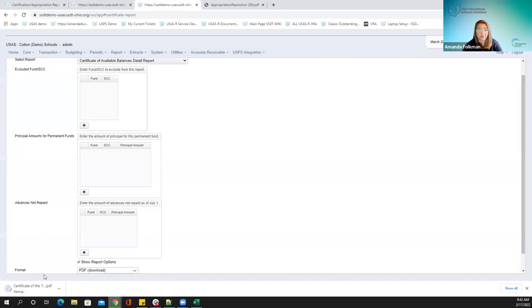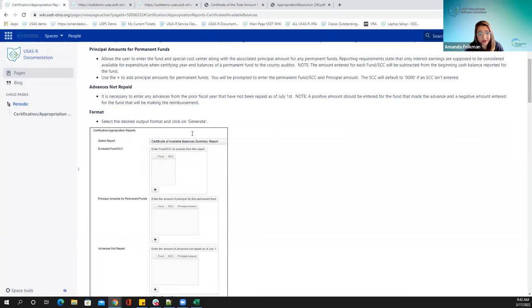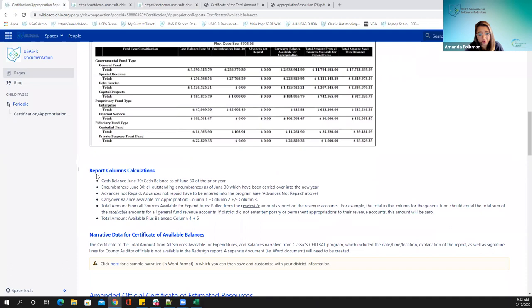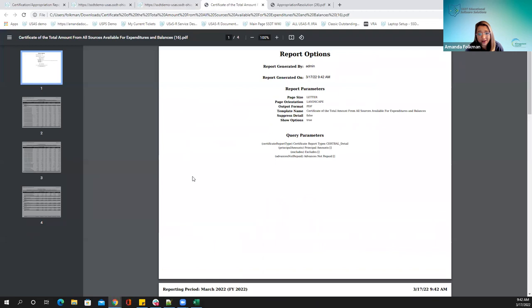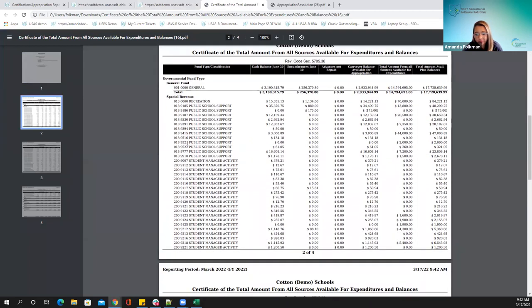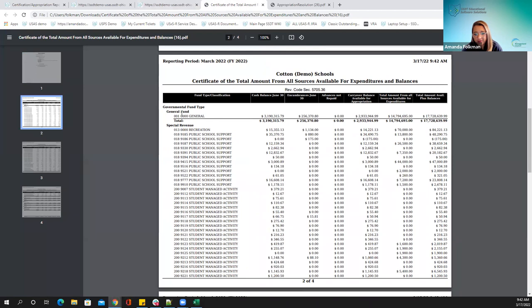This report is very interesting as far as the columns that it has on it. And again, there are notes. We're going to talk through these, but just know these report column calculations are listed in the wiki if you need to refer back. So we have the general fund, the special revenue. I'm pretty sure this is the one where you need the fund type defined. If you don't see something on this report that should be there, check the fund type on the cash account that we looked at.